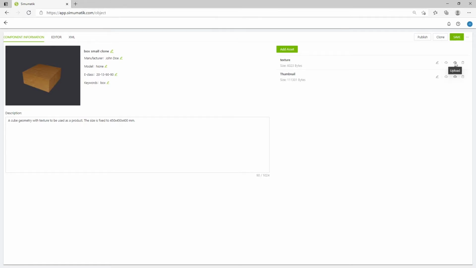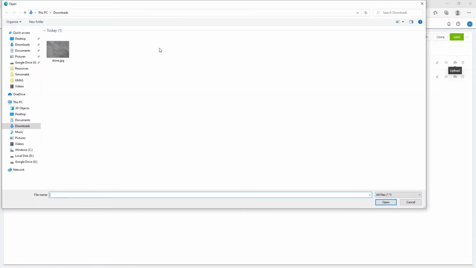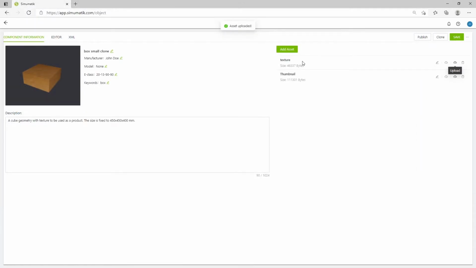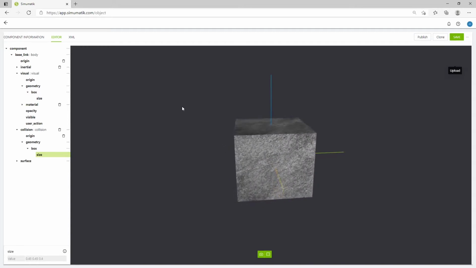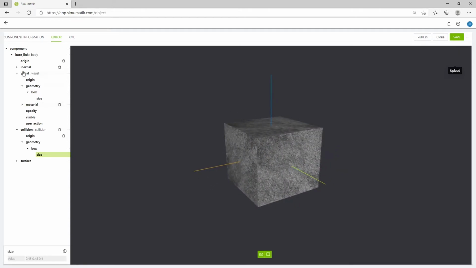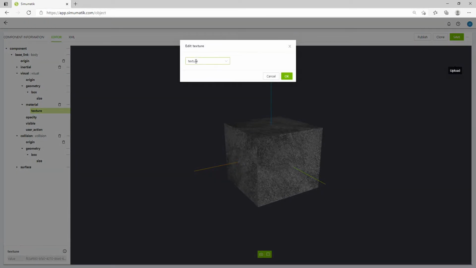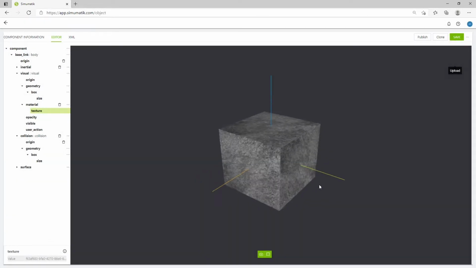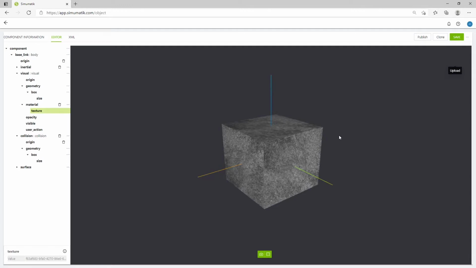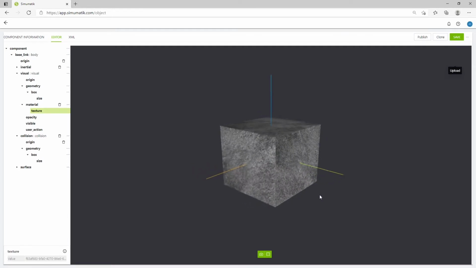So we could save this and let's change also the texture. We are going to modify the texture we are using with another one, which will make it look like a stone. And you see here, automatically the texture is applied in this element. So we just change the file, overwrite the file in this case, and we made it of a stone.